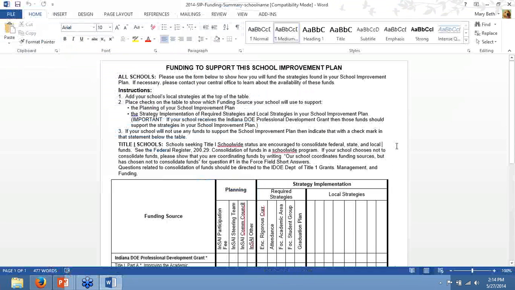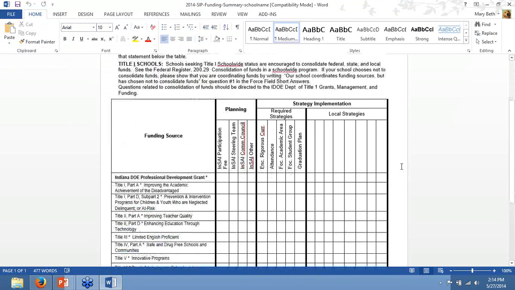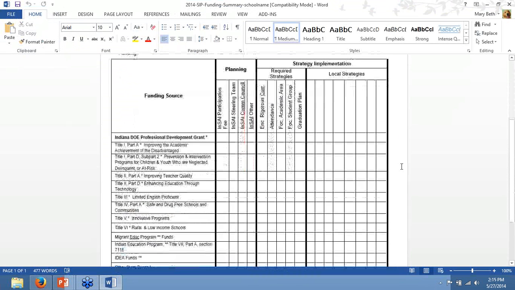Okay, and then on the funding summary, again, there are instructions at the top, and if you have any questions about those instructions, don't hesitate to contact me. In the first row, I get a lot of questions about this every year, so I want to make sure I cover this clearly.